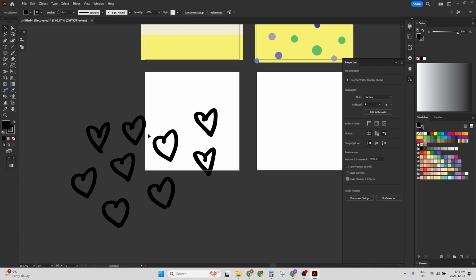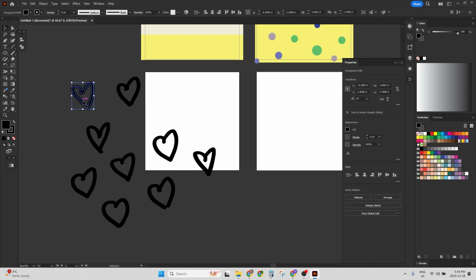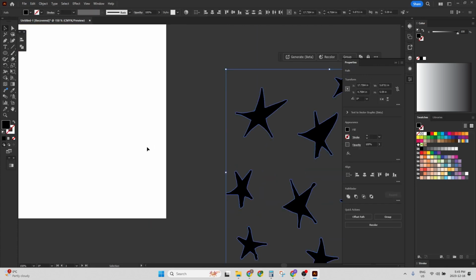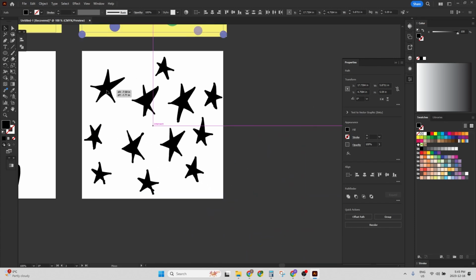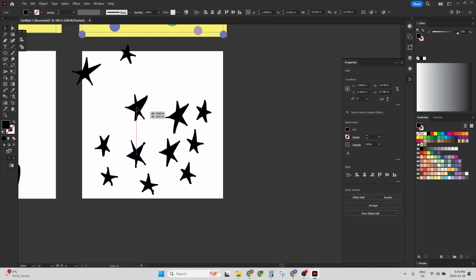Okay, and then we want to ungroup them, so we're going to press Control-Shift-G, and now I can grab each one individually, and same with this one. And then we'll just start placing them around the artboard. Probably could be a little bit smaller. And my drawings are nothing special. They're just really, really simple.